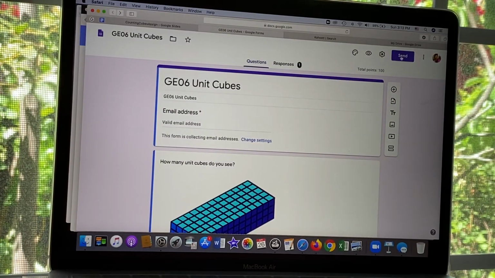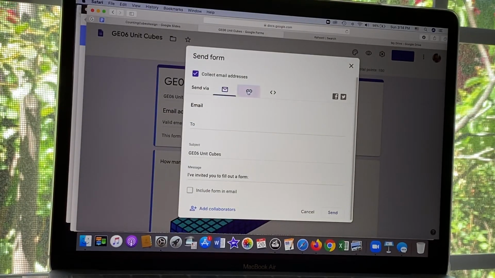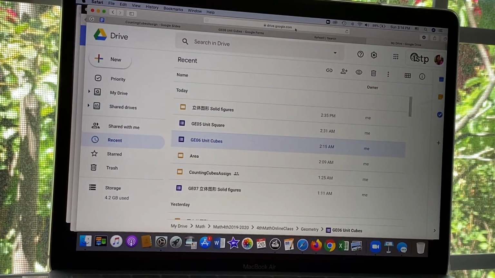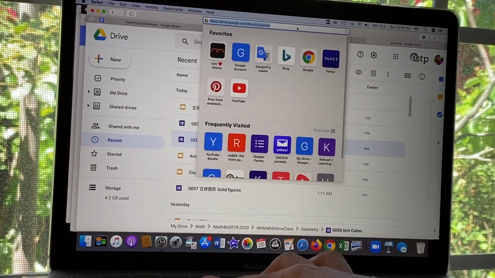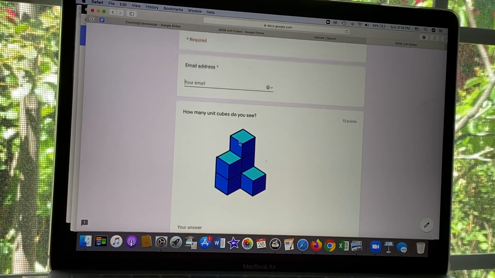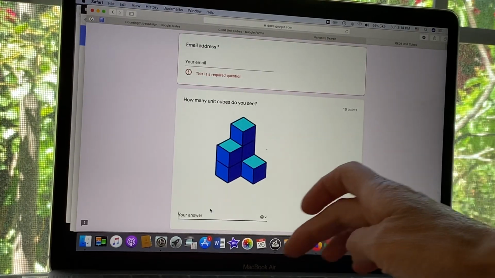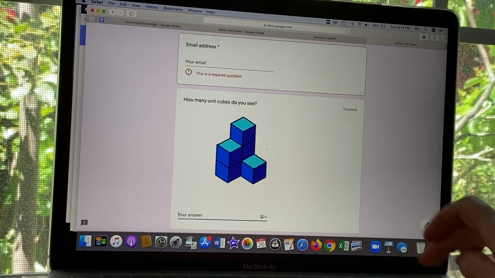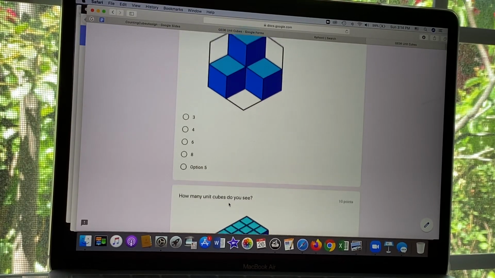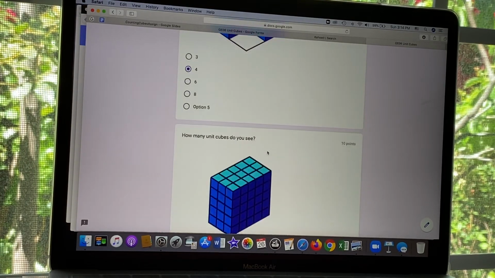And I will send to student, send, and get the link and copy the link. I can just play around in here. I will open up a new window, and I can do this. Write down my email address, and how many cubes do you see? I see 6. How many do you see? I see 6. And this one, how many do you see? I see 3, but actually it is 4.